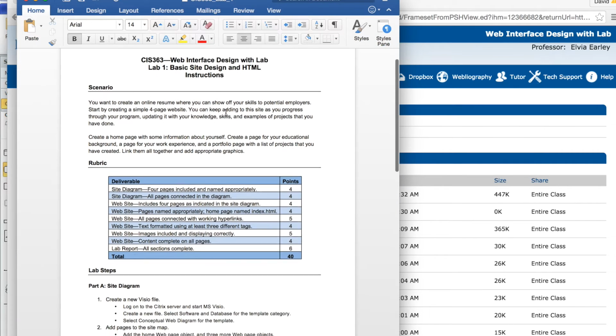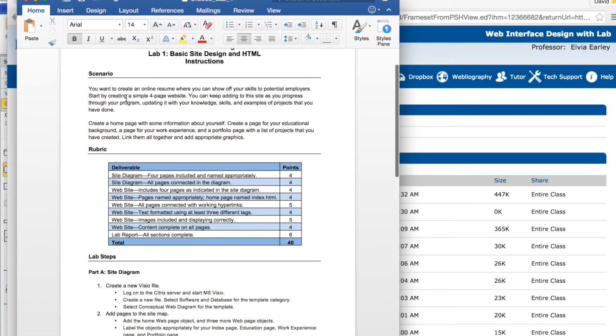right here, and it kind of runs through. So you want to create an online resume where you can show off your skills to potential employers. Start by creating a simple 4-page website. So here's really basic HTML stuff.